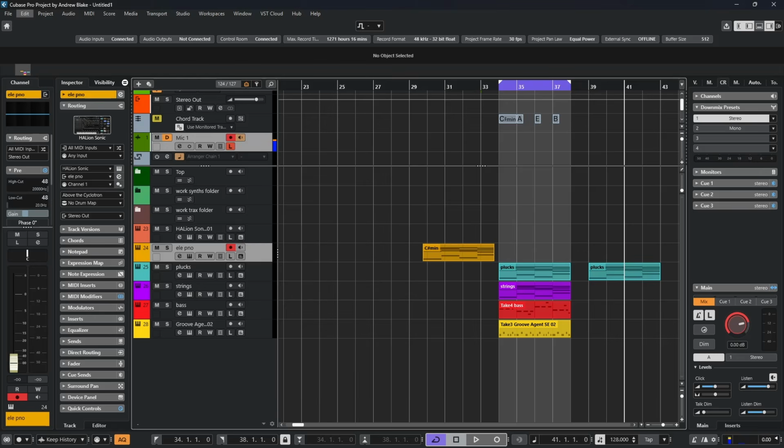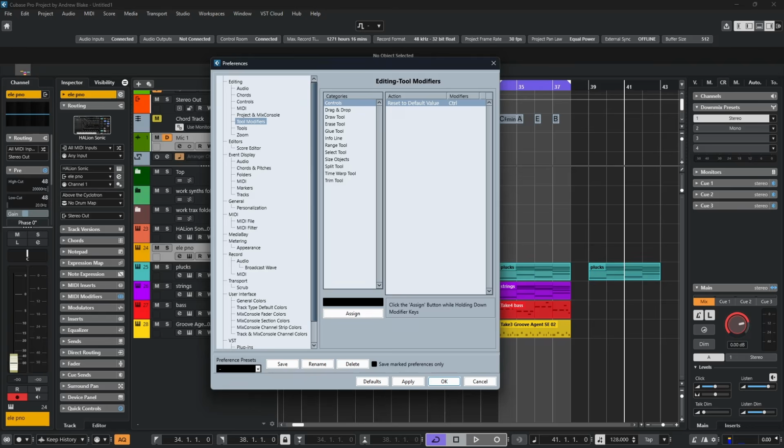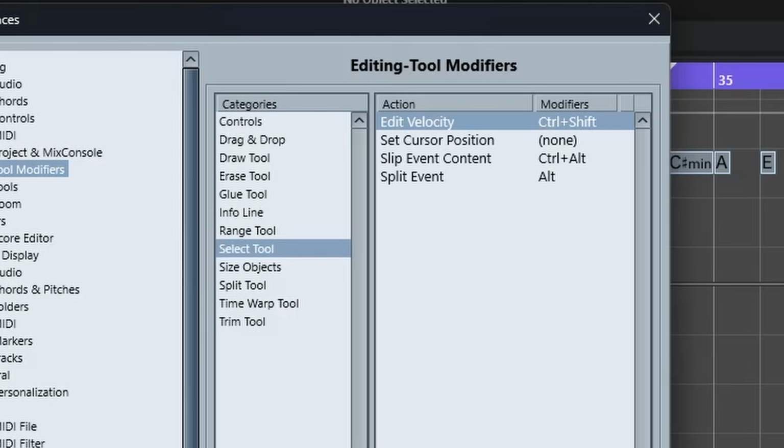And if I go back to the Edit, Preferences, and the Select tool, when I look at my options, I have one that says Set the Cursor Position, which is what I want it to do. But over in the modifiers, it shows none. This is telling me that currently there's nothing assigned. That's why that action is no longer happening.